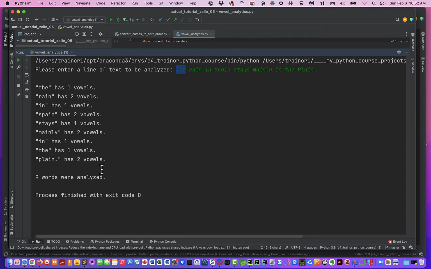Then it skips a line and it says 9 words were analyzed. Again, this is formatted in a kind of polite way. It's a proper sentence. And let's see, 1, 2, 3, 4, 5, 6, 7, 8, 9. So it's counted them right. And then we just get the usual process finished with exit code 0. So this is what we're trying to do. We're trying to write the program to do this.